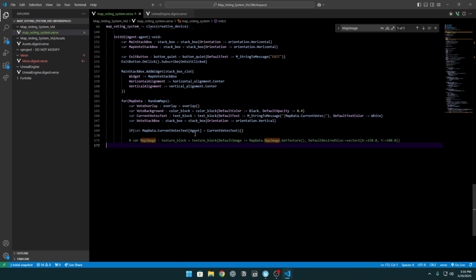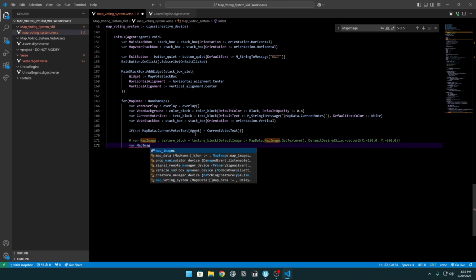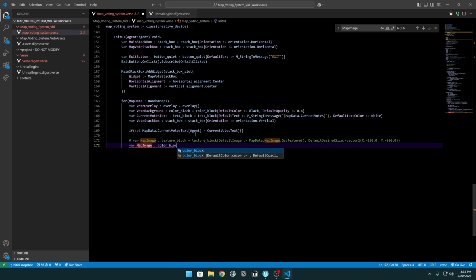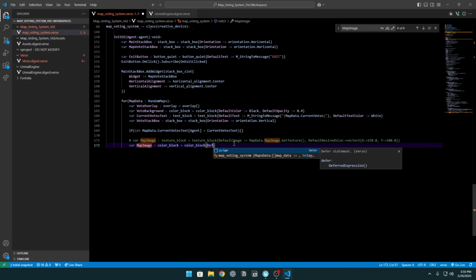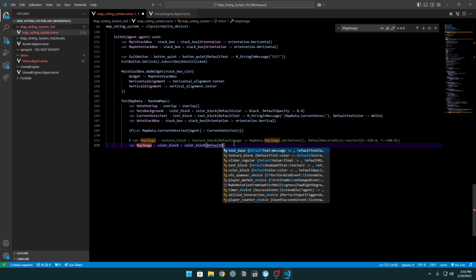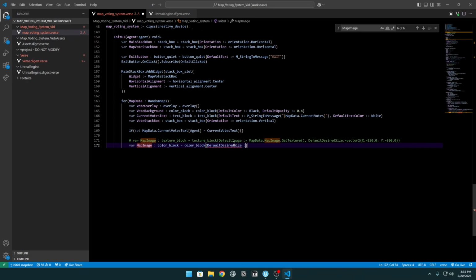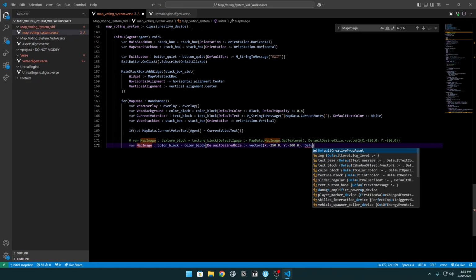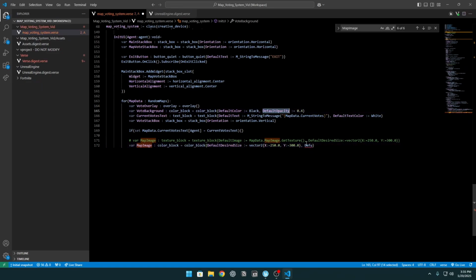Okay, I will basically use the color block. So color block is equals to color block, okay? And the default desired size will be a vector 2 with x on 250 and the y at 250, the 300, okay? And default opacity to 0.1, okay? So you can mess around with this, texture if you want texture, if you want color block, it's up to you, okay?